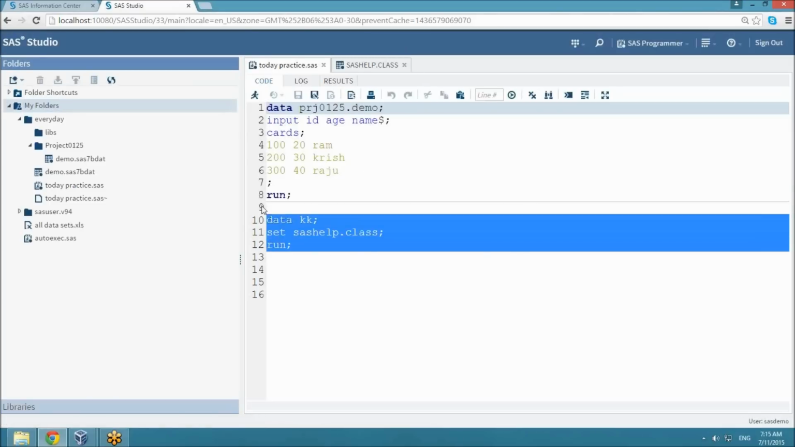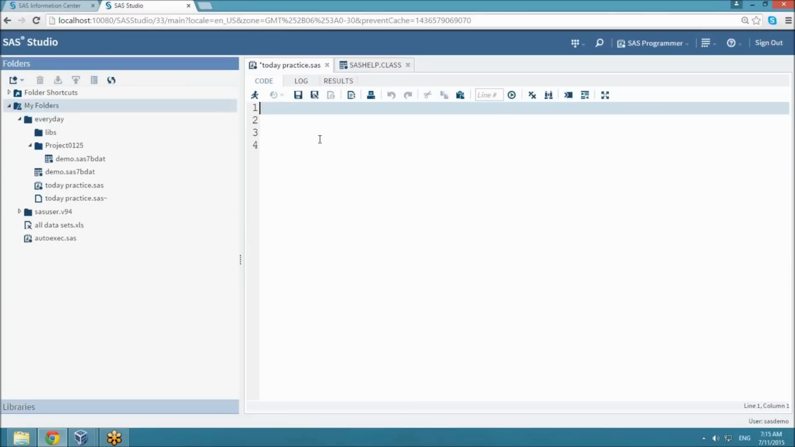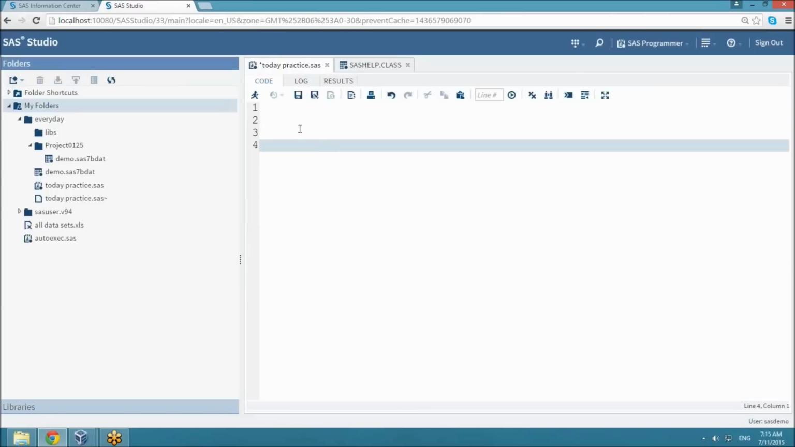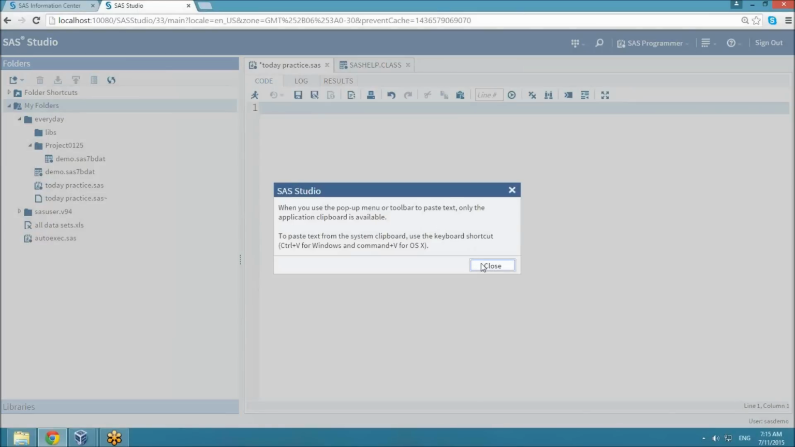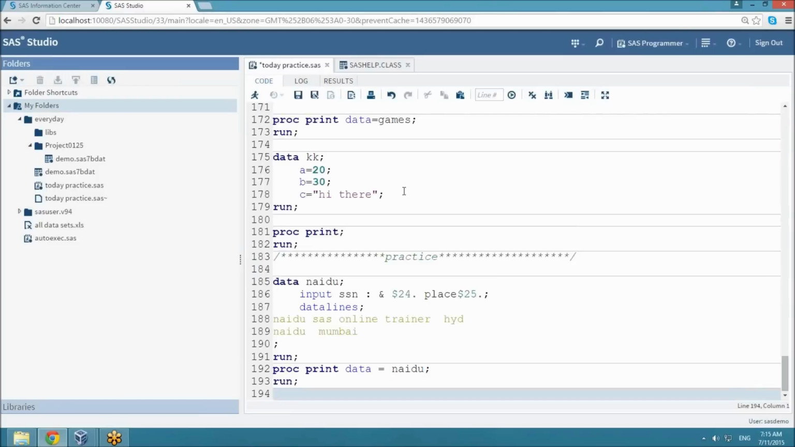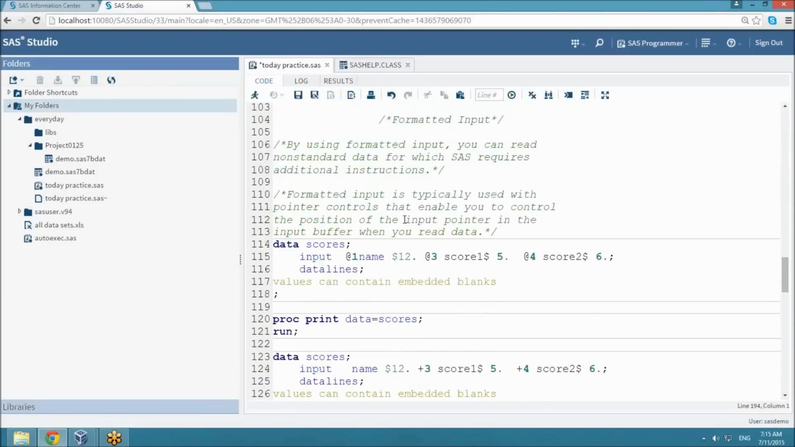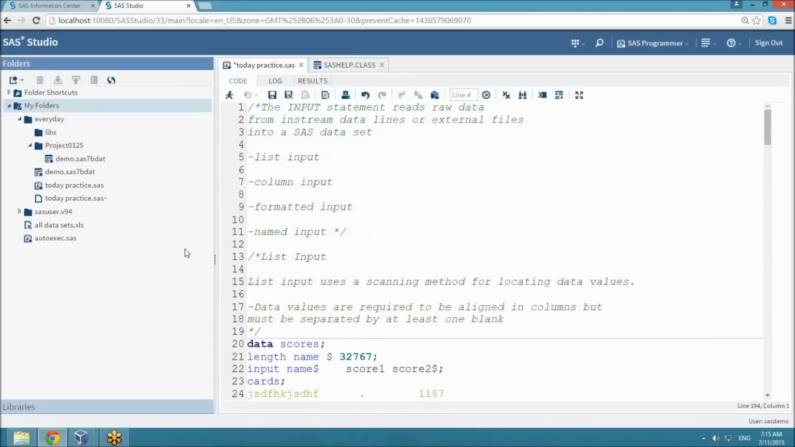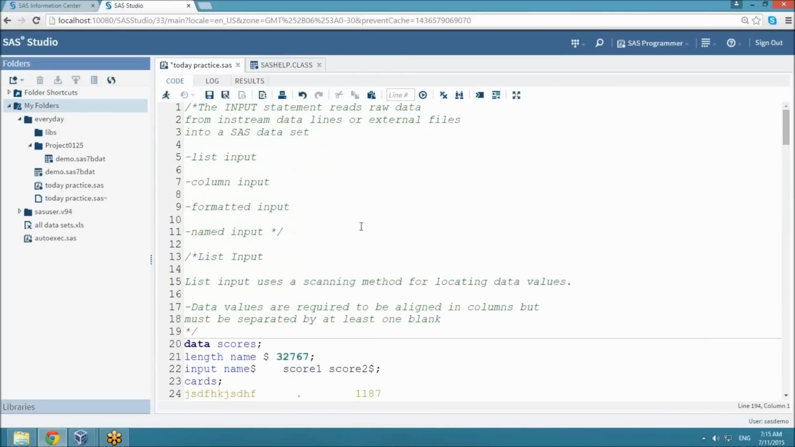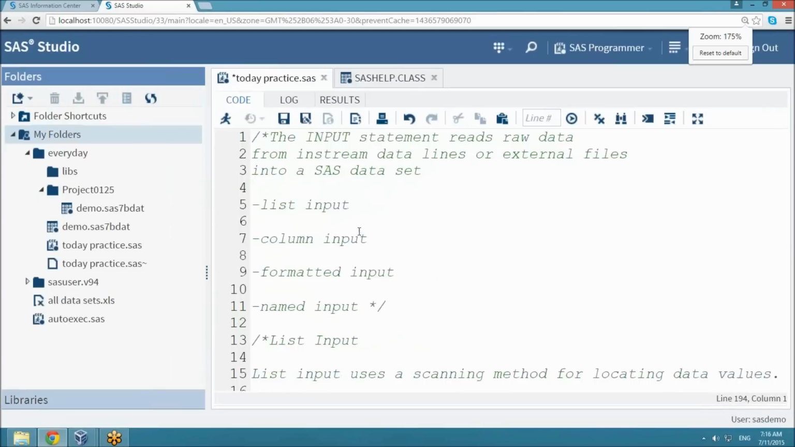Yesterday's program we have it here. I'll remove it from here. Whatever program I have copied from there, I'll paste it. Control V will work. See, this is all about my programs. I'll just minimize this and maximize SAS.